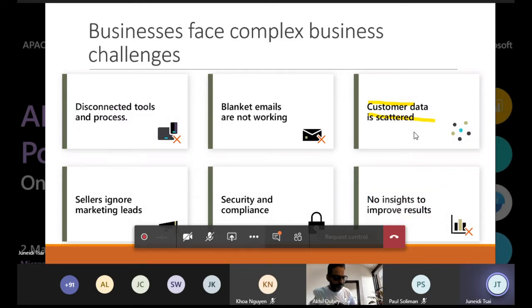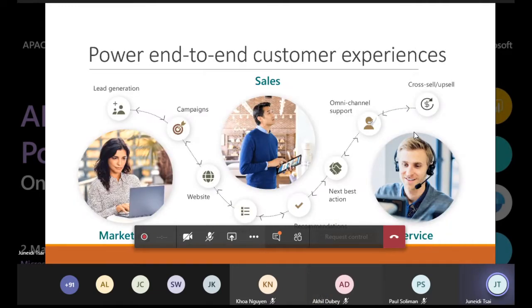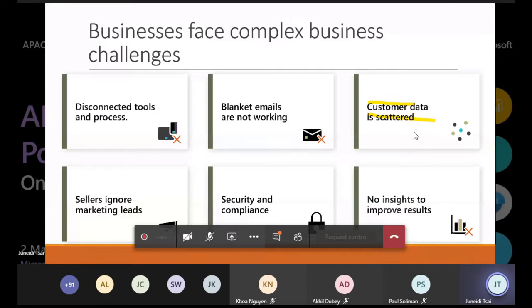Okay, and another most important thing is that sometimes sellers ignore the marketing leads because they don't even know what the lead needs from the marketing apps.